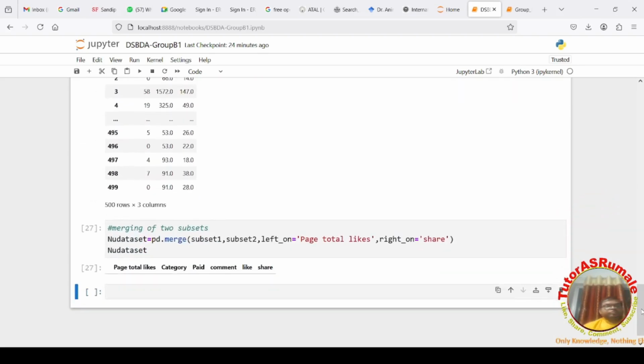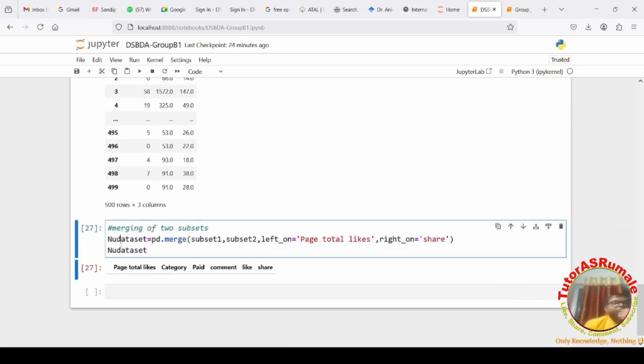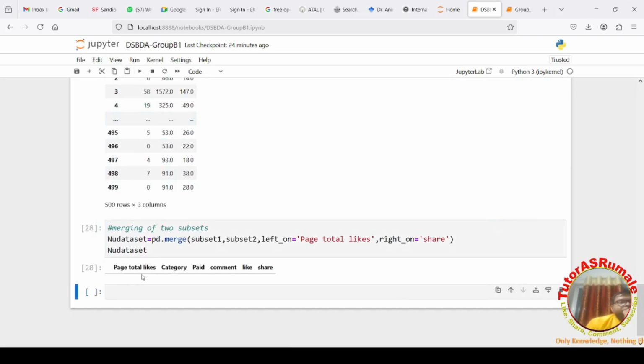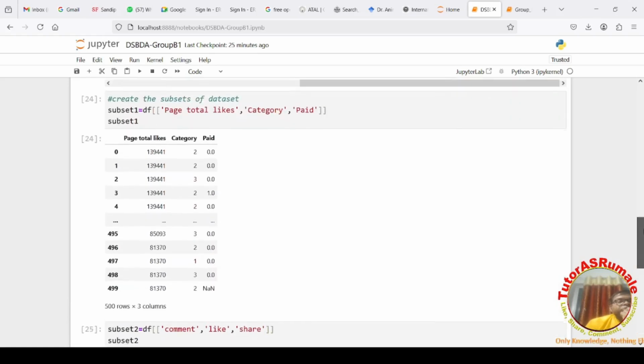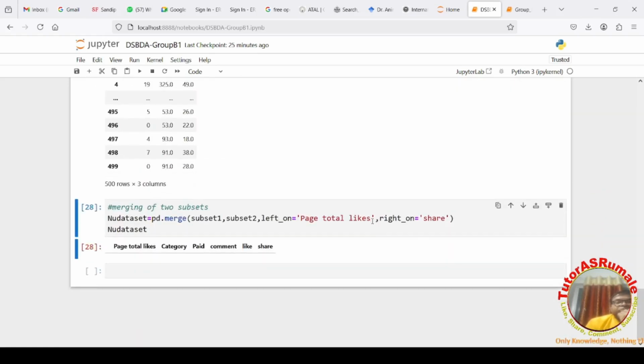We'll run it once again. Page total likes, we can go with category instead as the leftmost. Check what happens.